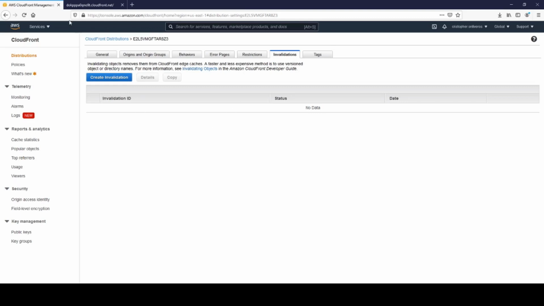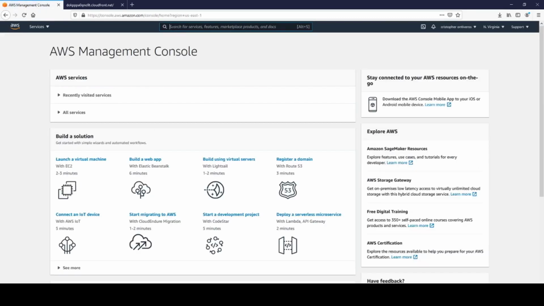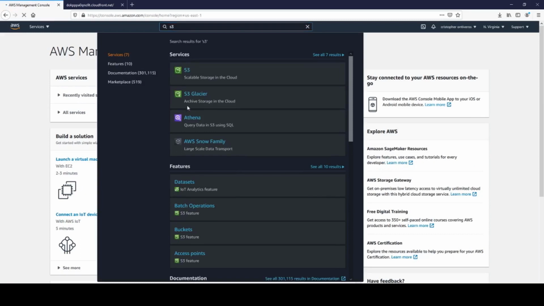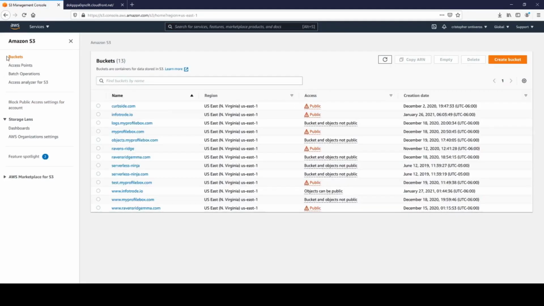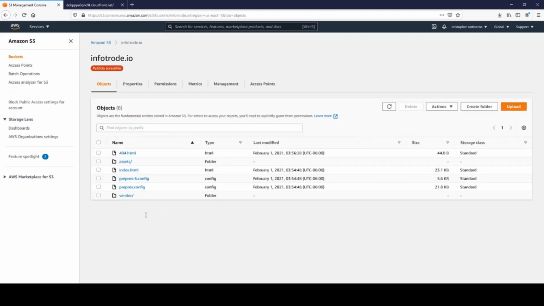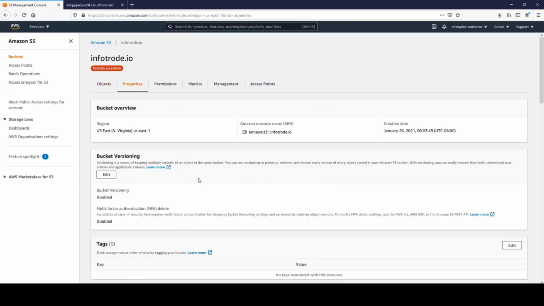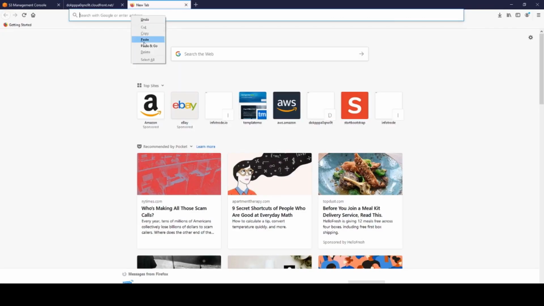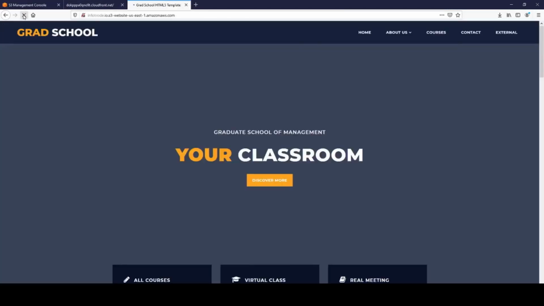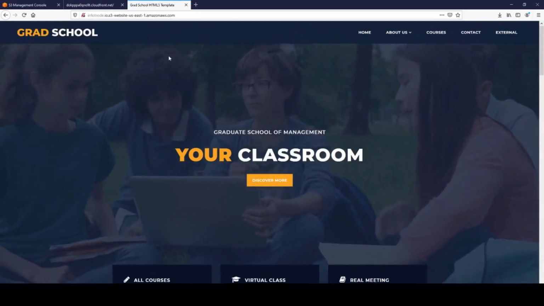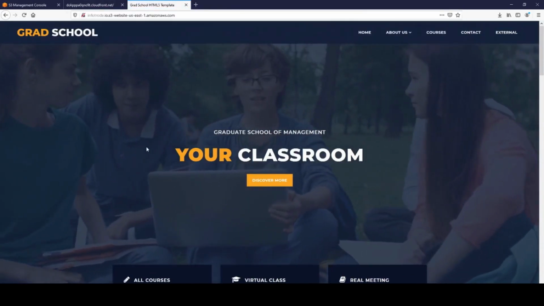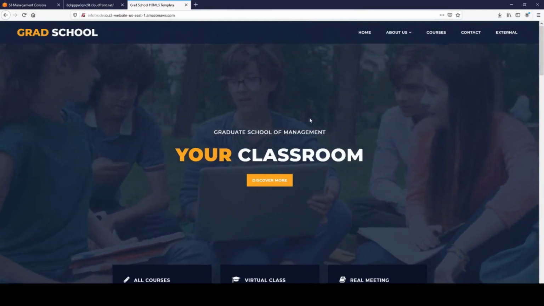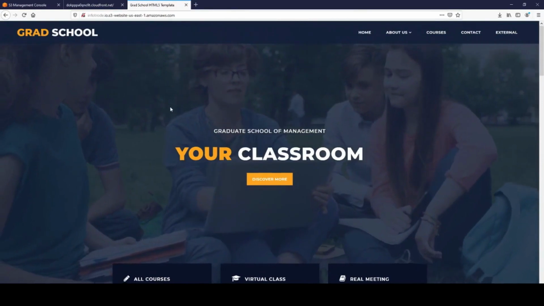So if we want to see it right away, we'll either have to create a cache invalidation or we'll go back to S3 and we can just access it on that bucket URL. So let's do that without having to create a cache invalidation. So we have infotro.io and we go to properties down here. If we just access this link here and paste it, and we can see. There it is. Perfect. So yeah, that's it. That's essentially how you create a static website with S3.